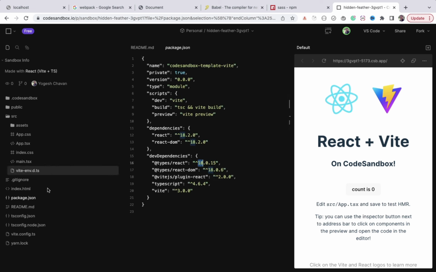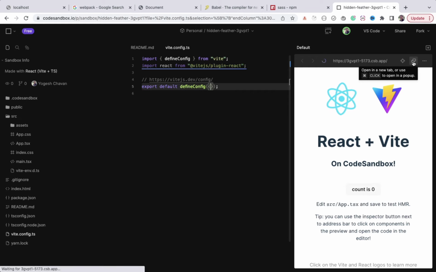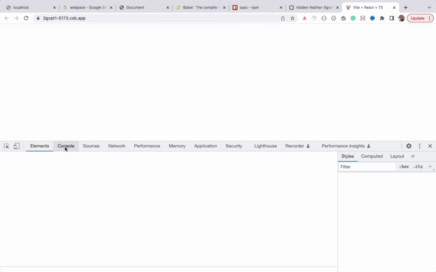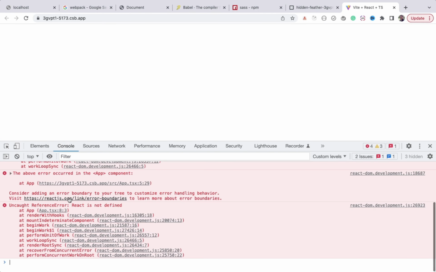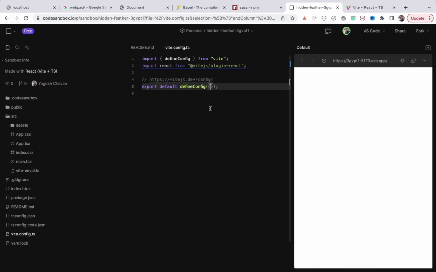So the configuration for optional React import is mentioned in the vue.config.ts file. As you can see, we're adding React plugin in the plugins array. Let me remove the React plugin and let's open the application in a new tab. If we check the console, you can see that we're getting the same error of missing React. If I add the plugin back, we will not get that error.